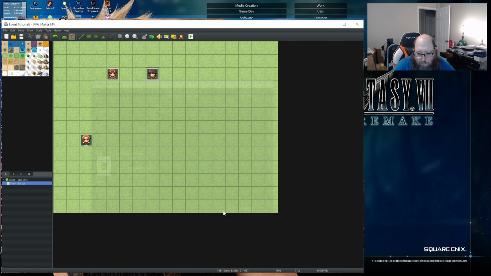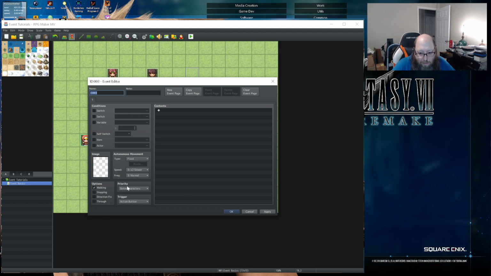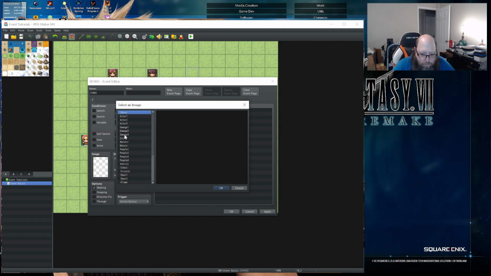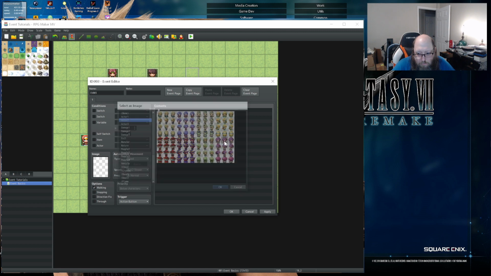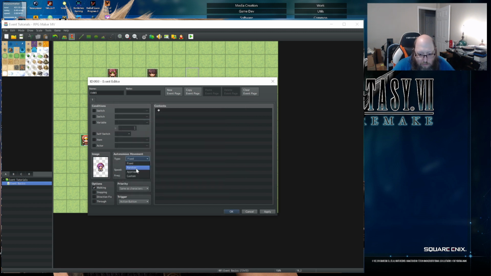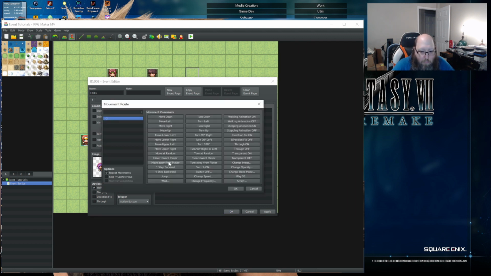With that one, let's set up an NPC that will move on a particular route that we want it to go on. Now for this one, we're going to do something a little bit different. We're not going to use the move route command. We're going to use the move route system, so you have to go into custom, and then when you do that, it'll enable the route button, and now we can set up a route.